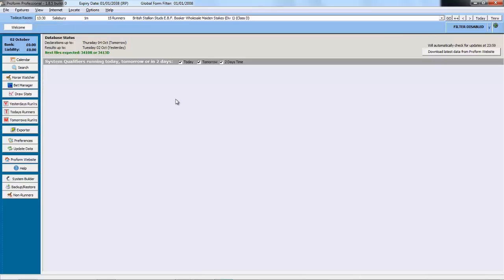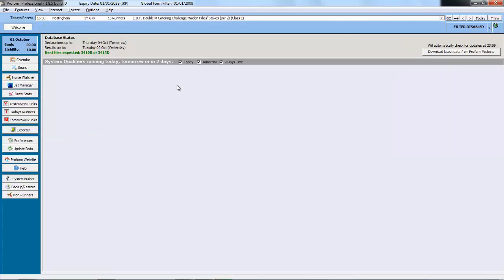The second way to navigate around races in the form book is using the navigation bar at the top. Now we've already gone through this in module 1.1, so we'll just do a quick summary again. So if you click on the Today button, the navigation bar populates the list with today's races. You can move down, choose a race you want to look at, and click the Go button to open it.